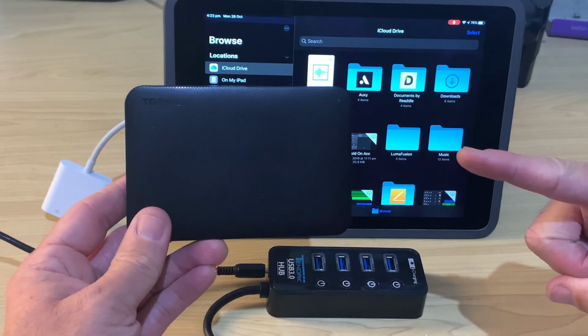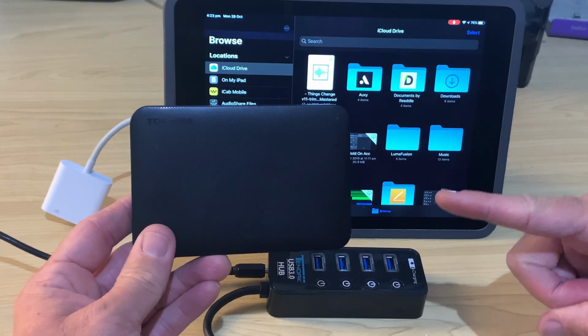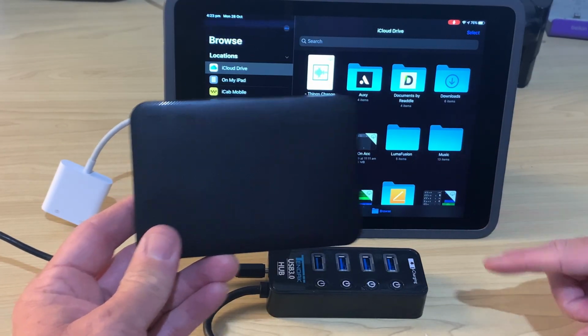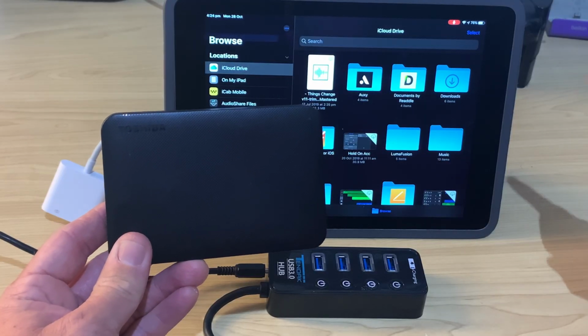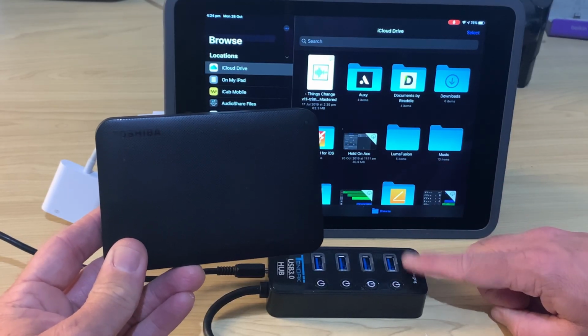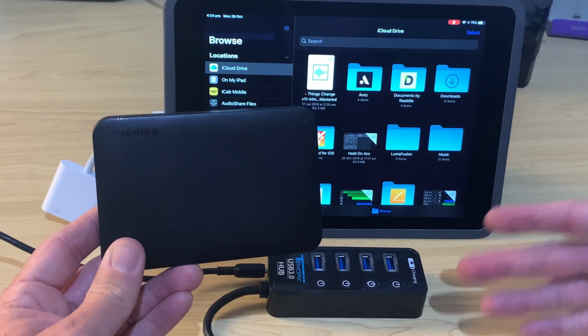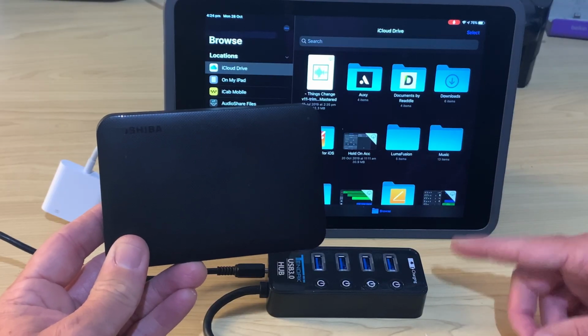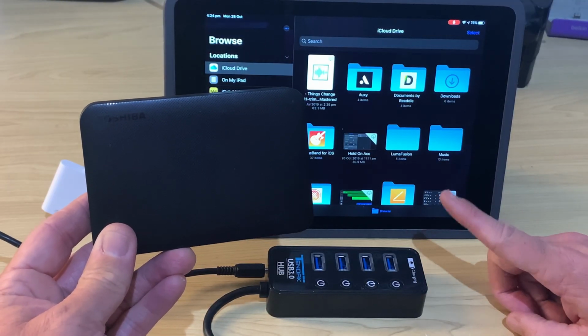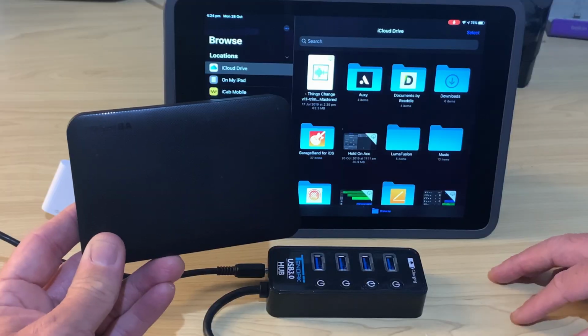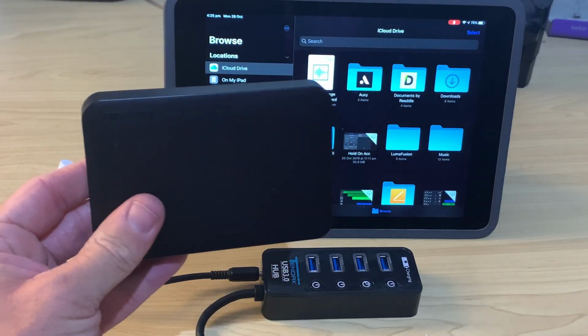And this will also work for drives that plug in, so your desktop USB drives, SSD drives, as well as portable drives like these. But they will all need to have some sort of power supplied unless they are completely externally powered. So that's why the USB hub is super important in this setup. Let's demonstrate this now with the Toshiba Canvio.